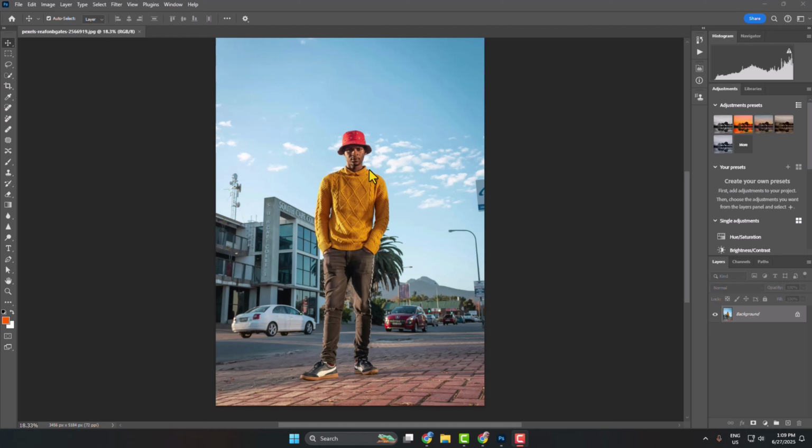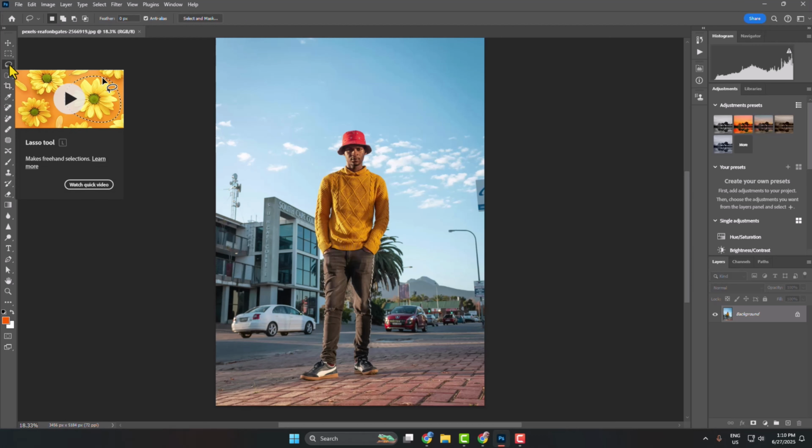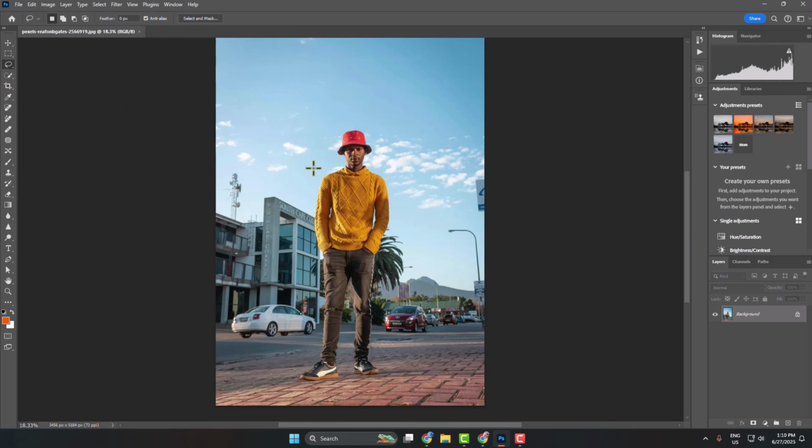And here I'll show you how to cut out your image subject using the lasso tool. So go ahead and select the lasso tool, or you can just press the L key on your keyboard to select the lasso tool. Now just go ahead and select your subject just like this. Don't release your finger from the left button on your mouse.